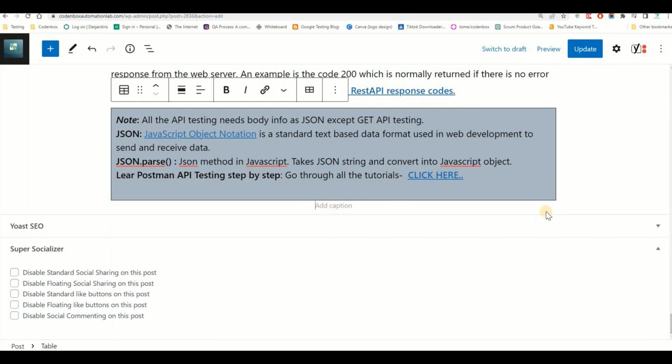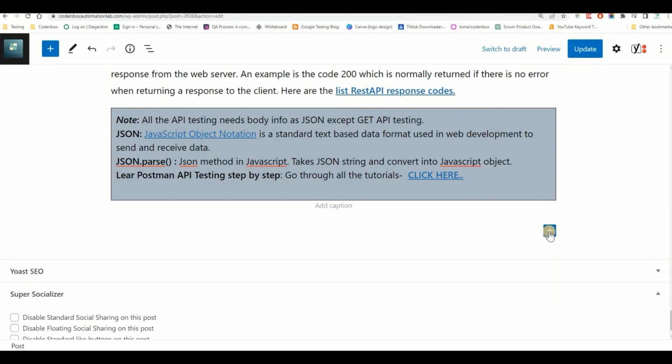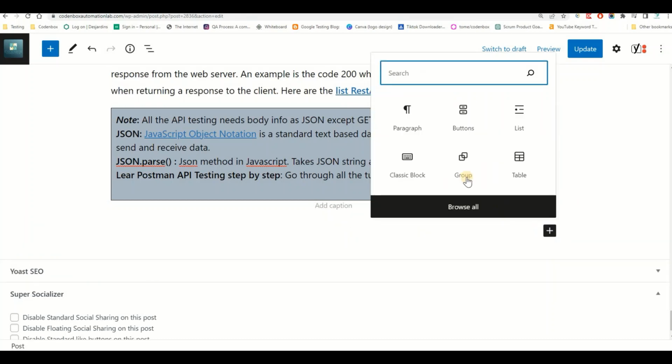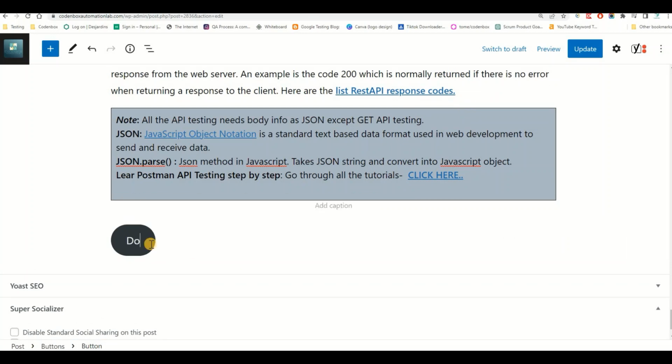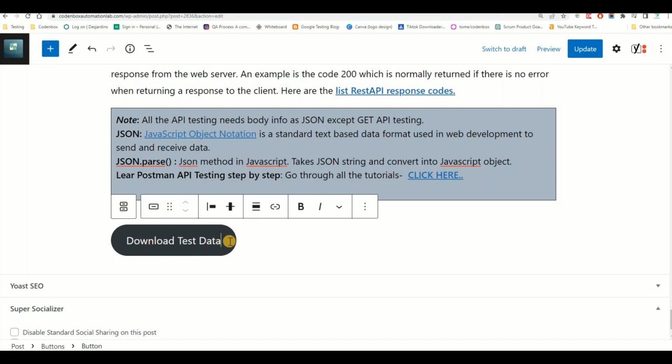Over here, I'm at the very end. I will add a button over here. Okay, let's add a button. You can see there is an option called buttons. Click on it, and give a name to the button, download test data.